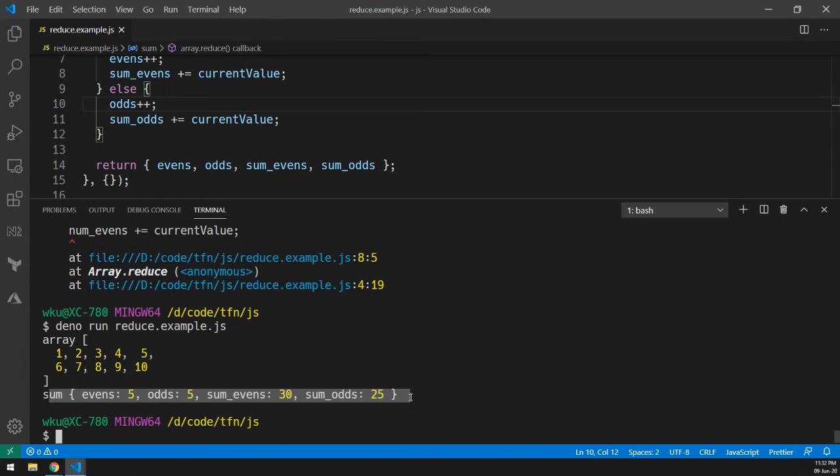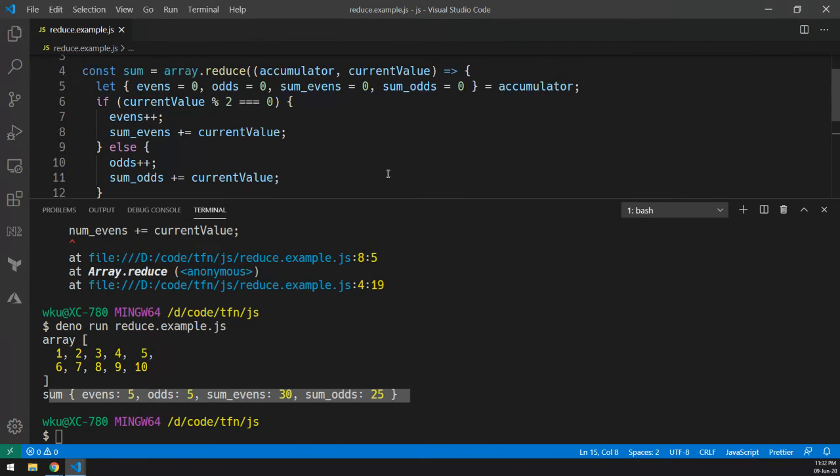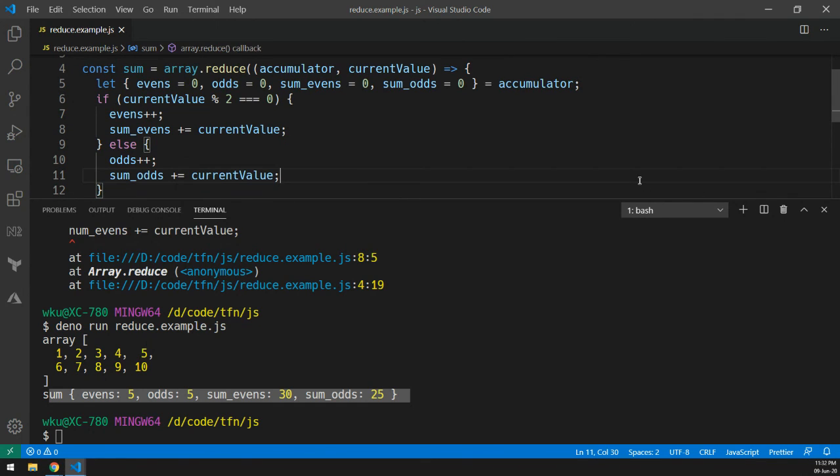And I hope that this has been a useful example for you, and that it will encourage you to try out the reduce method.